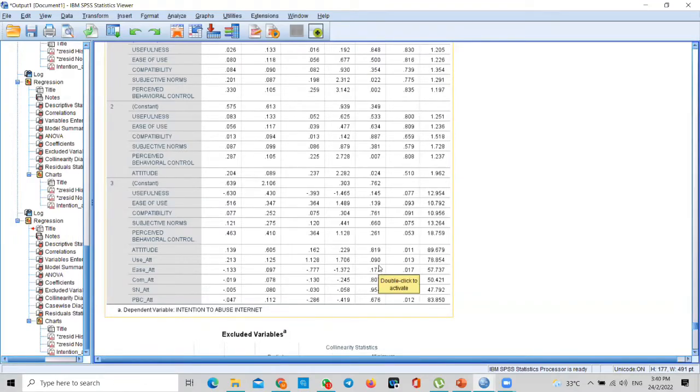Prof, at 5% significance level, none of them is significant. So we can go up to 10%. If you go to 10%, we find one. Am I right? Yes. 0.090 usefulness, meaning that the attitude moderates the effect of usefulness on intention to abuse internet. So we got one at 10% significance level, which is safe to conclude. Up to 10% is safe for moderating.